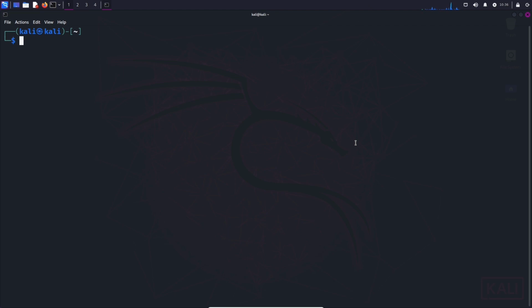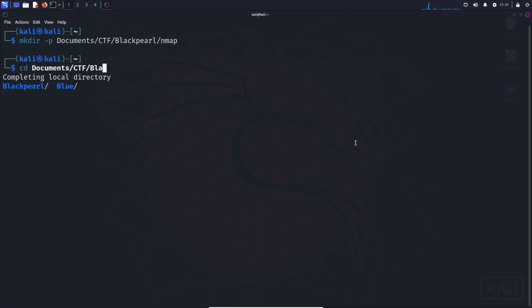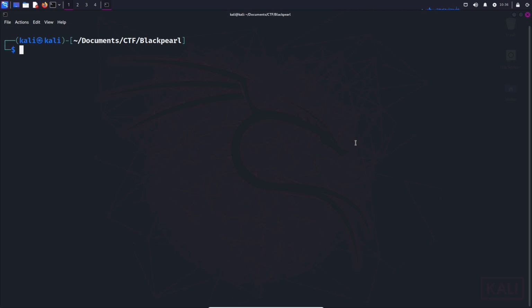Let's first create a directory for this machine. So I'm going to do mkdir -p Documents/CTF/blackpearl/nmap, also creating an nmap directory for this. Next, I'm going to move into that directory. Let's clear the screen. The shortcut to clear the screen is Ctrl L. If I press Ctrl L, that also clears the screen.